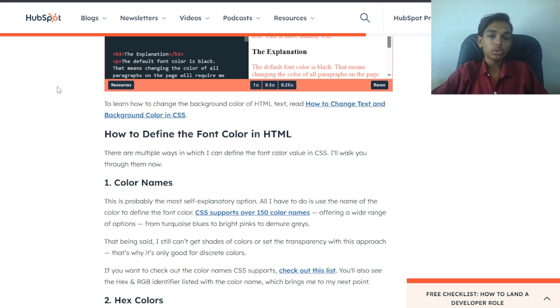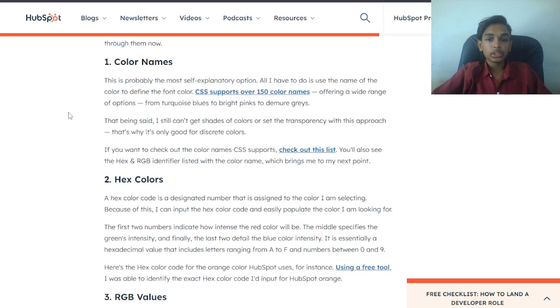CSS supports about 150 color names, offering a wide range of options from turquoise blue to spring pink to dim gray. That being said, I can't get shades of colors or set transparency with this approach. That's why it's only good for decorative color. If you want to check out the color names CSS supports, check out this list. You'll also see there the RGB value listed with each color name, which brings me to my next option.